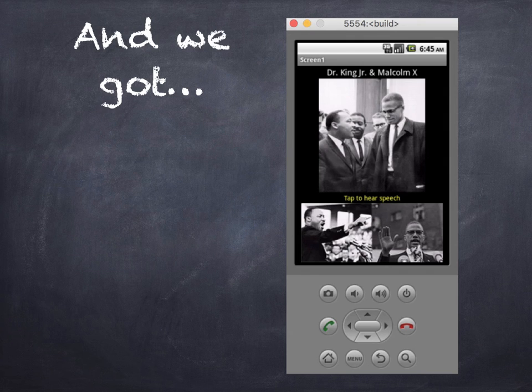So as you could see, the Dr. King button toggled on and off, and if the Malcolm X player was playing, clicking Dr. King's button would silence the Malcolm X player. We wrote the exact same code as it related to Malcolm X, so if he was speaking and Dr. King was also speaking, the Malcolm X button would silence the Dr. King button.